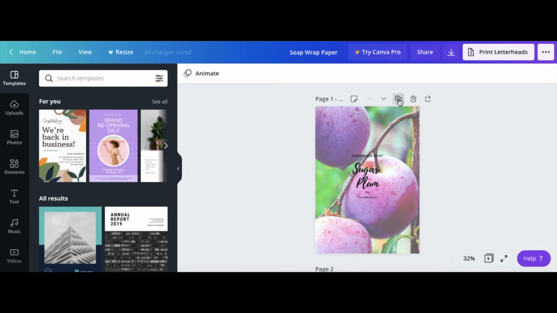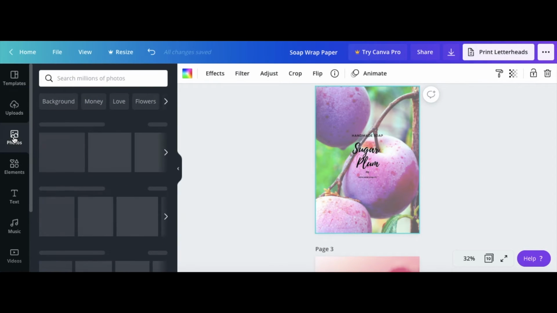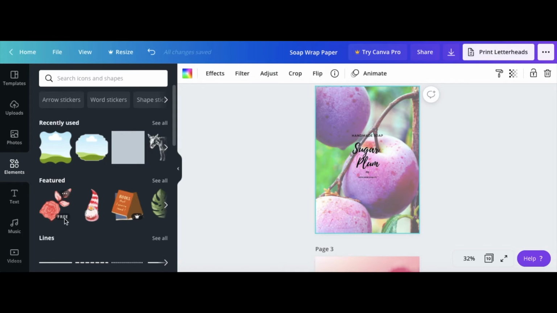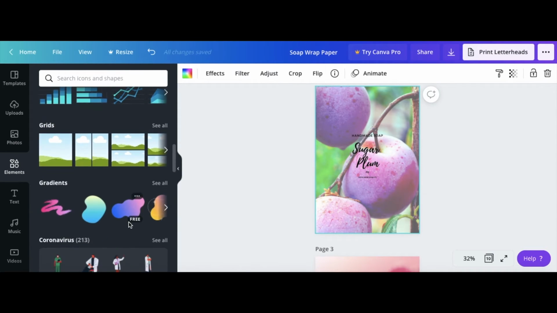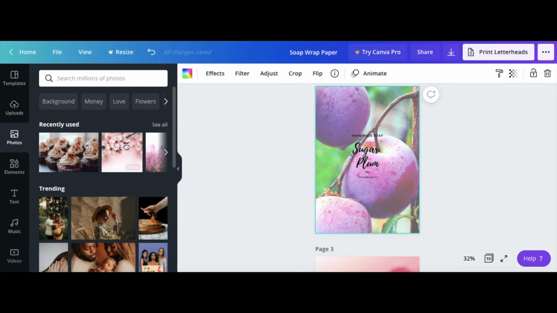So here you can see you can delete or you can duplicate the page. In this case I'm going to duplicate this page here, so I have the exact measurements that I need for this paper. And then you could of course choose some elements to add to your design. Some are free, some come with the Pro subscription.